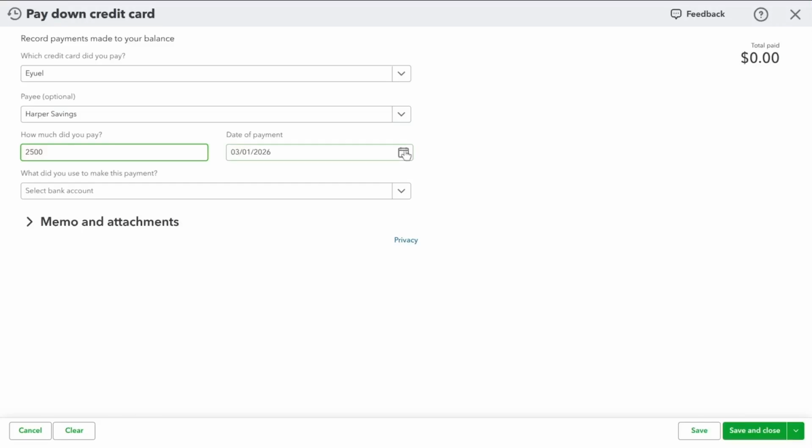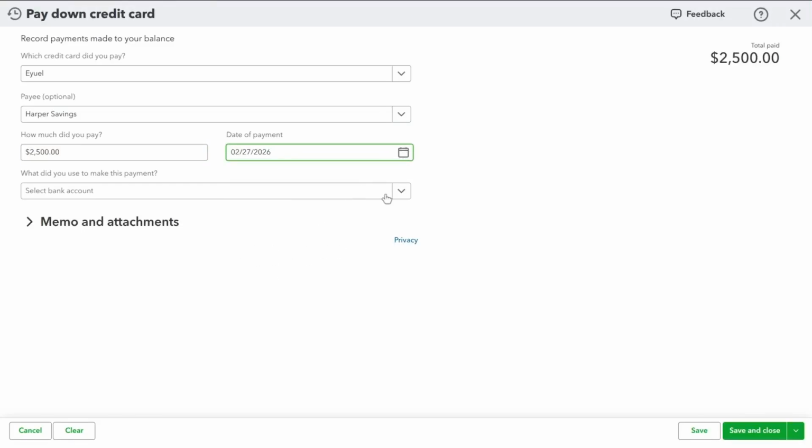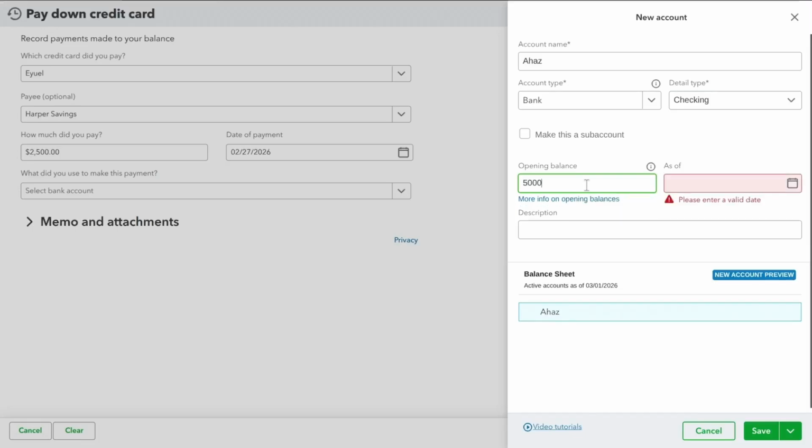Then enter the payment date. This should match the date the payment cleared your bank. Next, choose the bank account from which the payment is being made. This is typically your checking account. Again, we're going to create one since we didn't record it in Chart of Accounts.